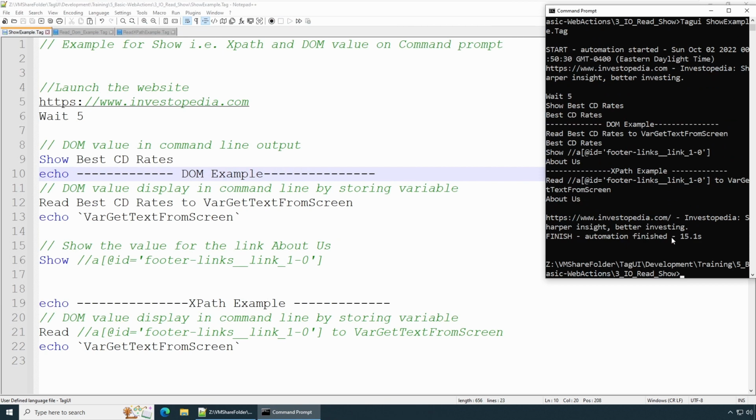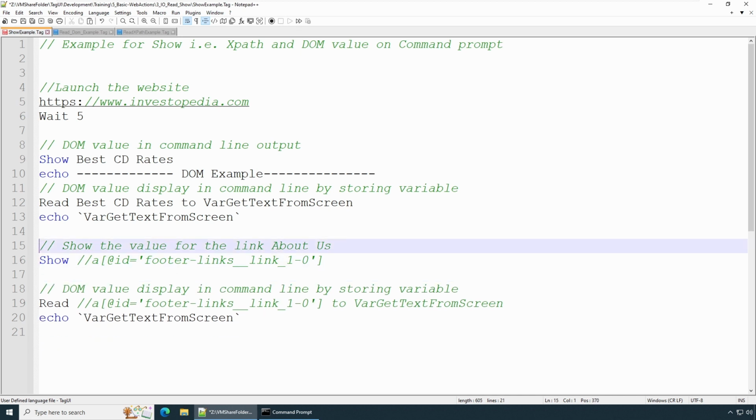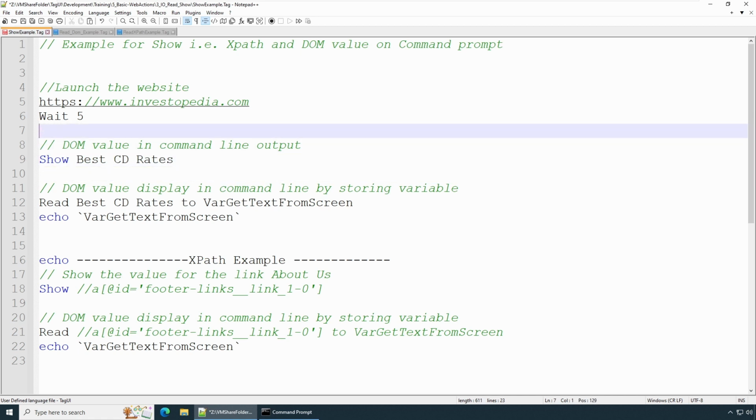The next one was a show, show this and about us value, and you see XPath. So XPath has the same thing. So I should have put it in a little differently here. It should be like this, so it will be more clear. I apologize for that. So let's just put this one here to be more clear.